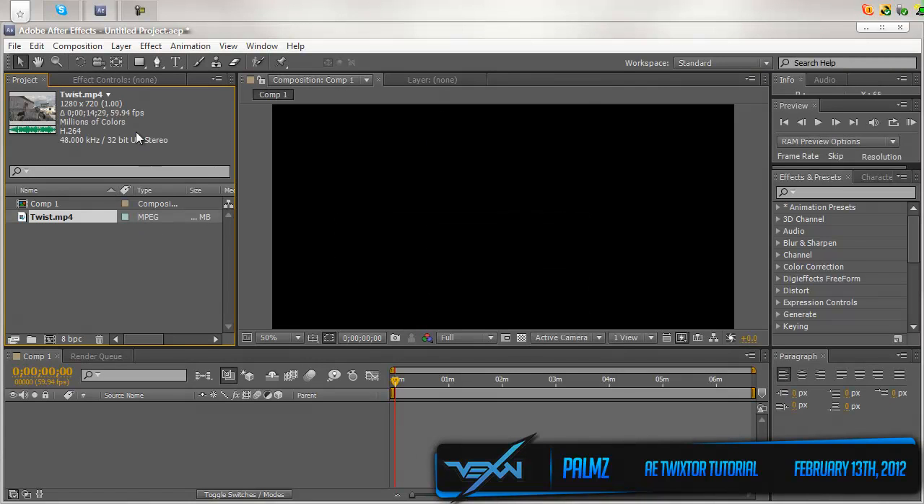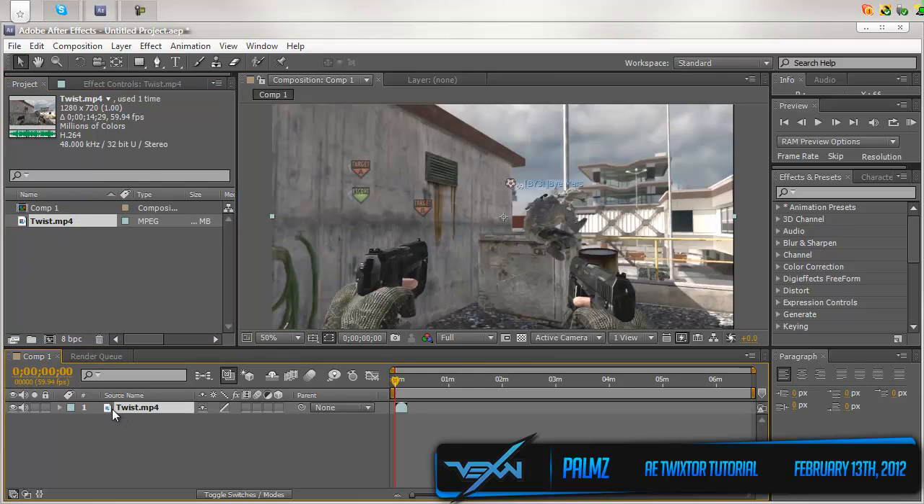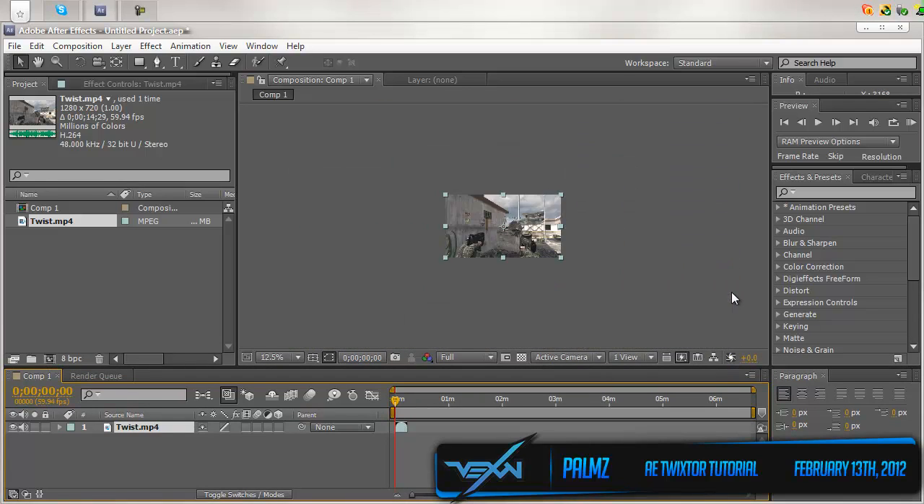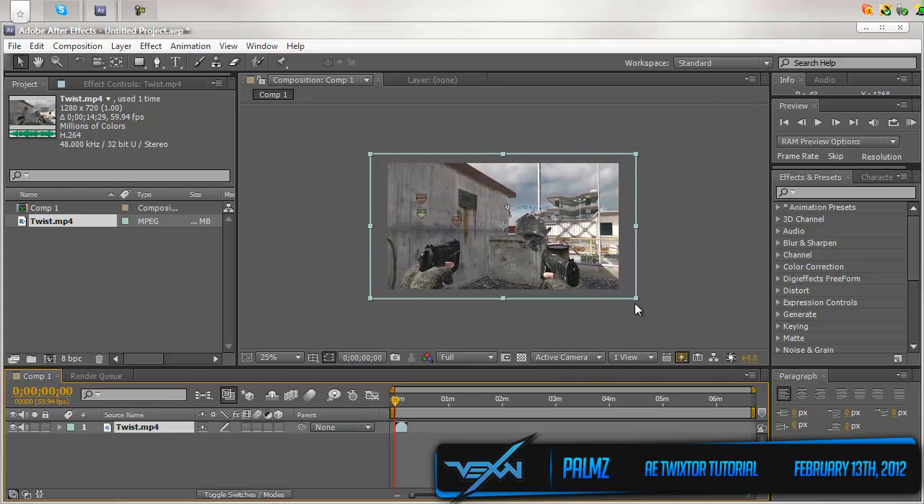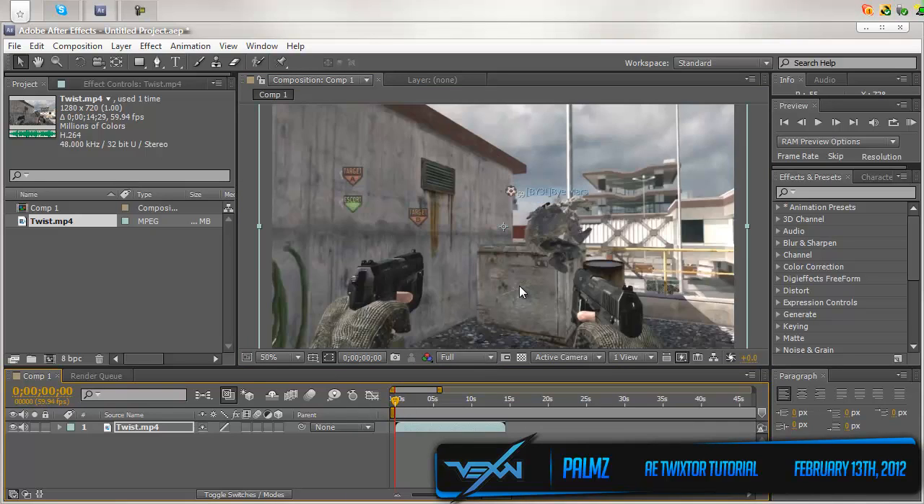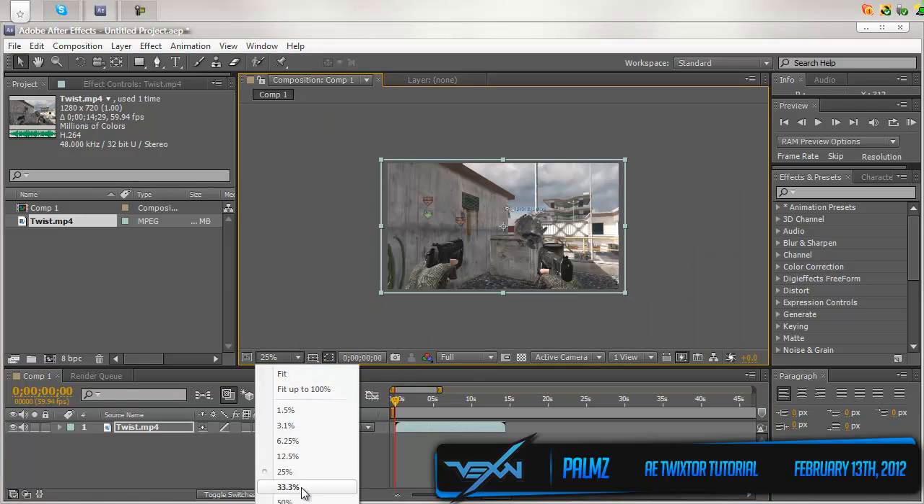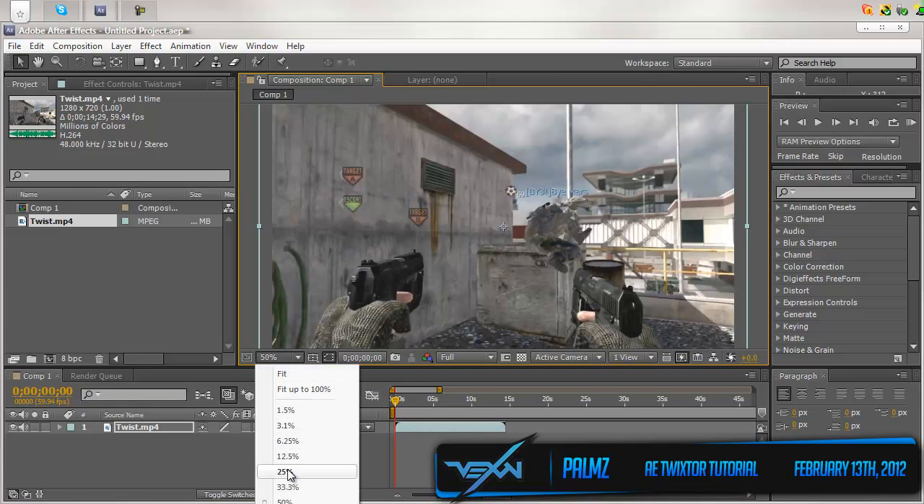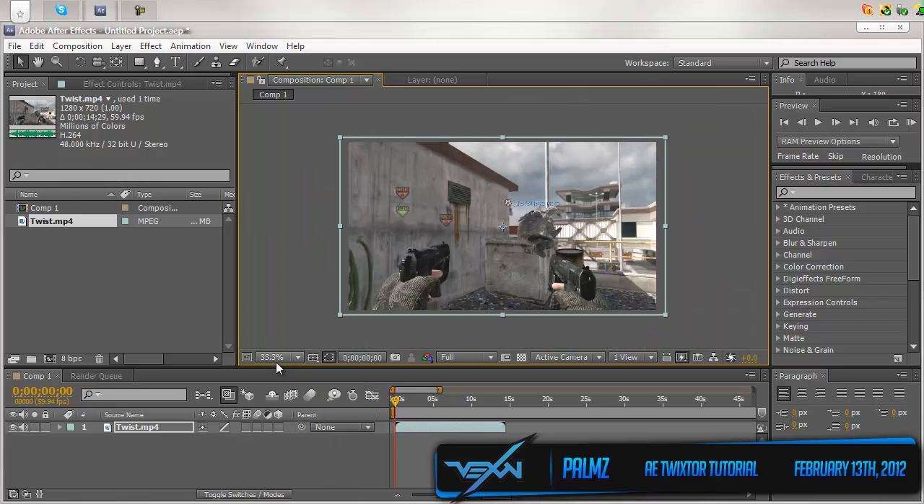The important thing is to make sure your clip is 59.94 FPS as well, not just the composition. So then you want to drag that down here into your comp, and then what I'm going to do right away is zoom out, make this a little bit bigger, zoom in on this a little bit, and then zoom this back to 33.